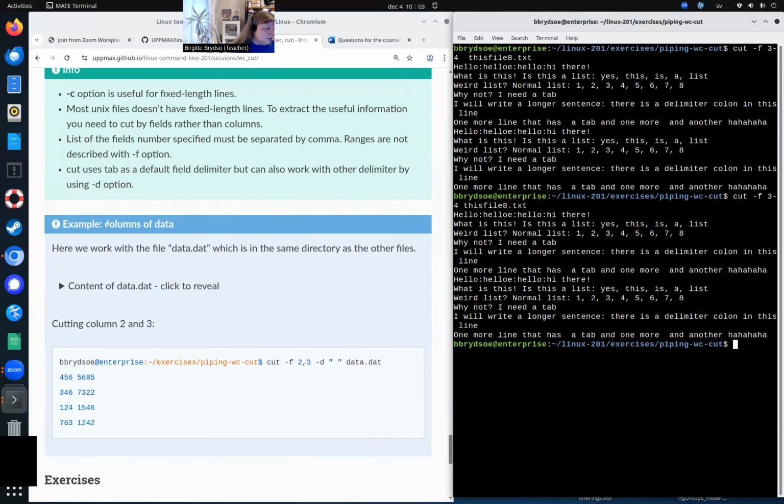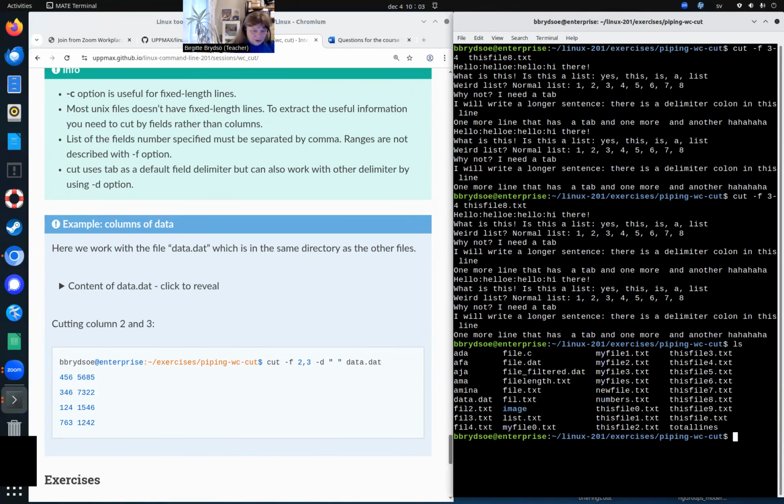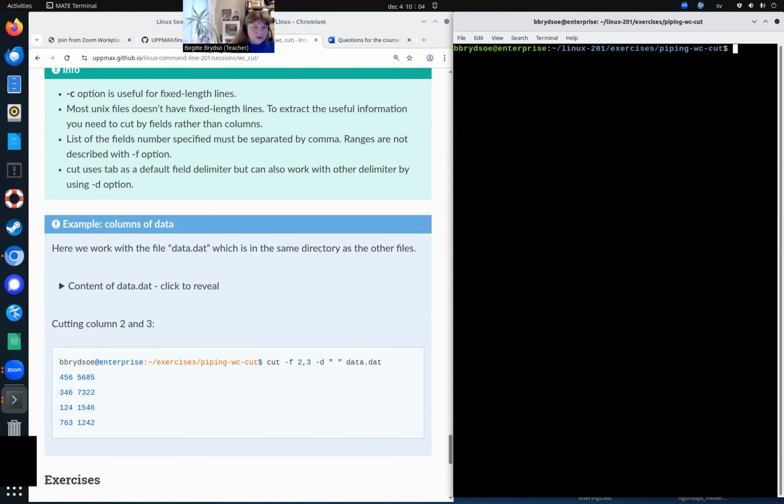And here I also have a data file that I can actually use to show that. It's this one, data dat. So let's see what's inside of it. I don't know if you can see it down here, so let's do it that way. This is the content of the file data dat.